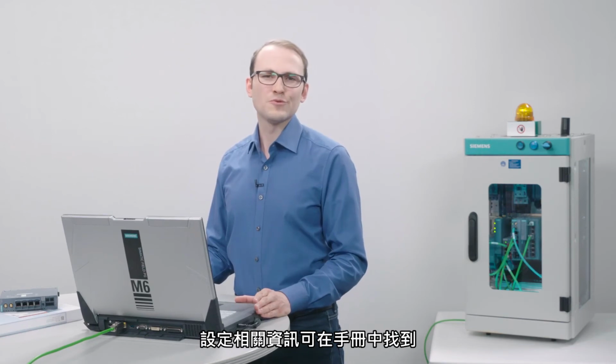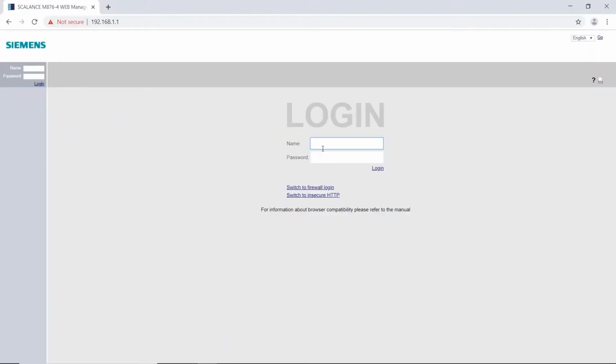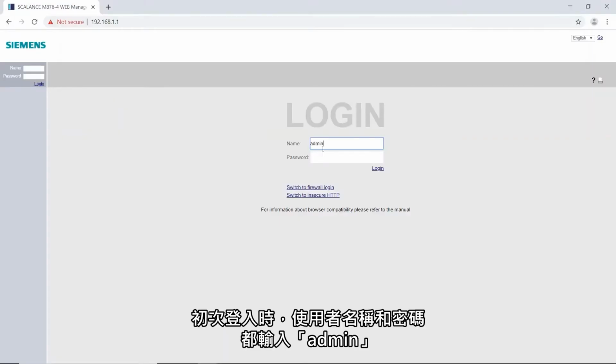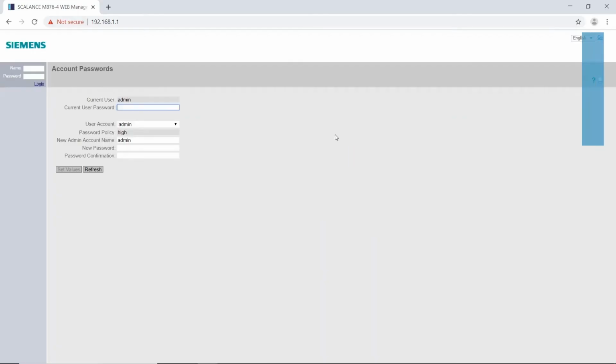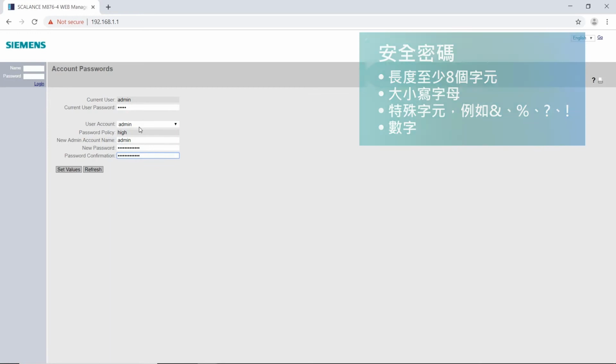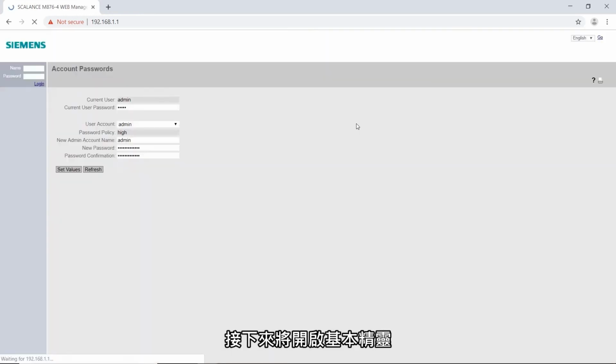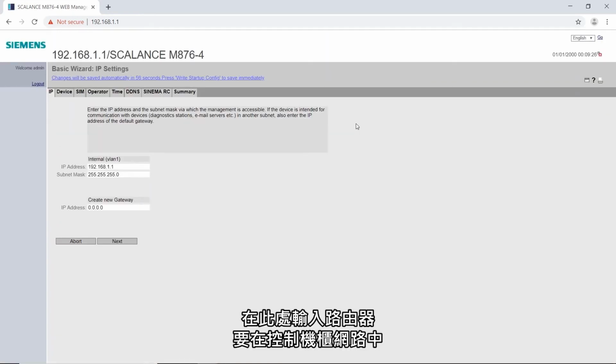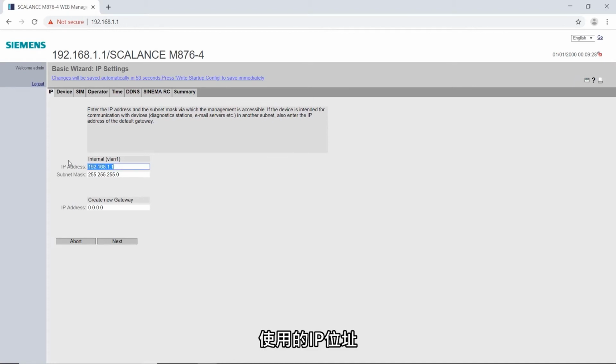Information about the settings can be found in the manual. When logging in for the first time, I use the username admin and password admin. Then I have to assign a new secure password. Now the basic wizard opens. Here I have to enter the IP address of the router that is intended for it in the control cabinet network. In my case, it is the default address of the router.